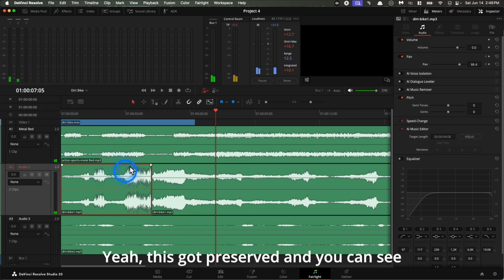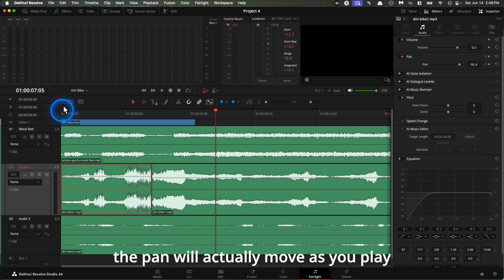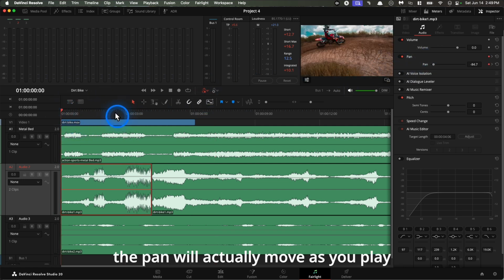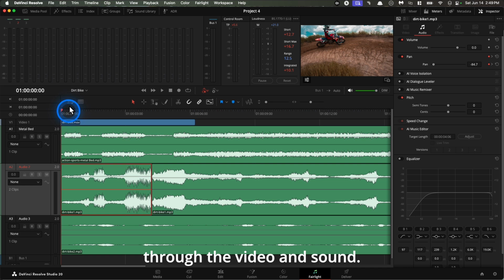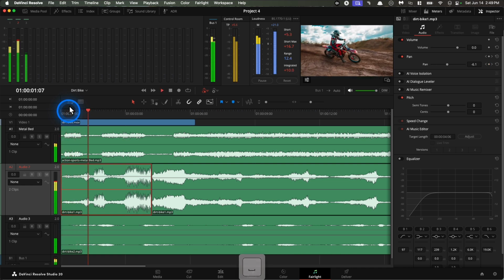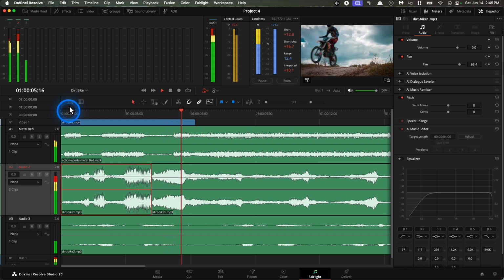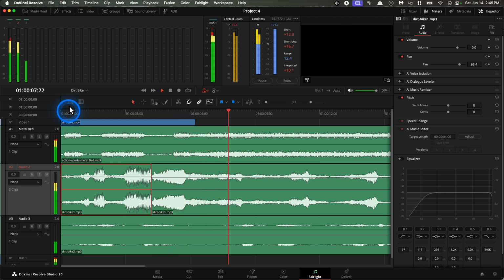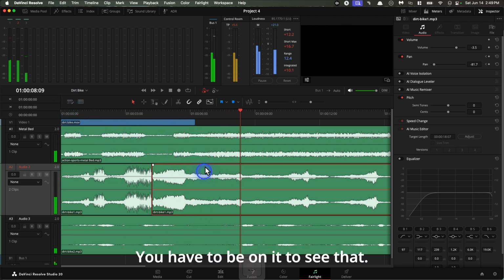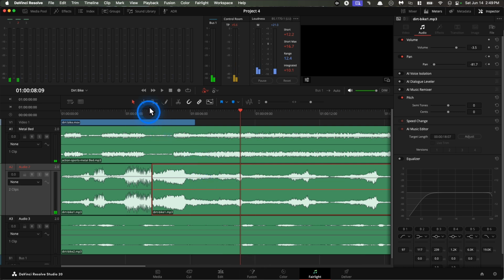Yeah, this got preserved, and you can see the pan will actually move as you play through the video and sound. You have to be on it to see that.